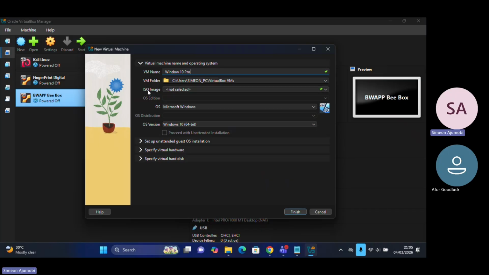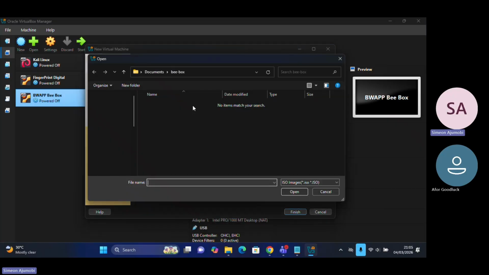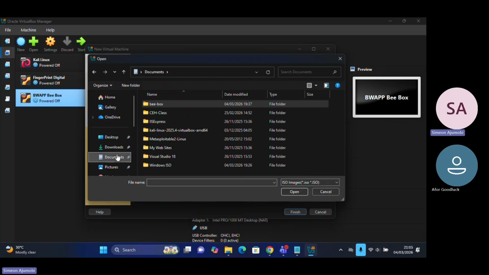ISO image. Like I told you in the other class, previously in this same class, when you're working with an ISO image, you have to come to this place and click on Other. Then you go and look for your ISO file, which happens to be inside my documents. So I'm going to click on my documents and look for the Windows ISO.